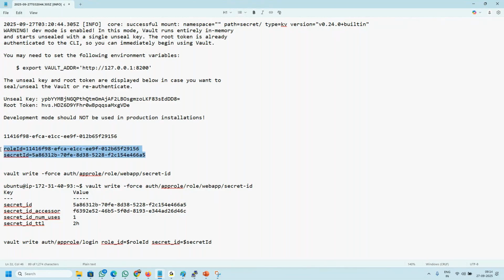Every time we will have to generate the secret ID, or is it for a particular period? Will the secret ID be changing continuously? Yes, the secret ID changes depending on your use case. In this case, mine has to change, because one secret ID will work only one time and for 2 hours.